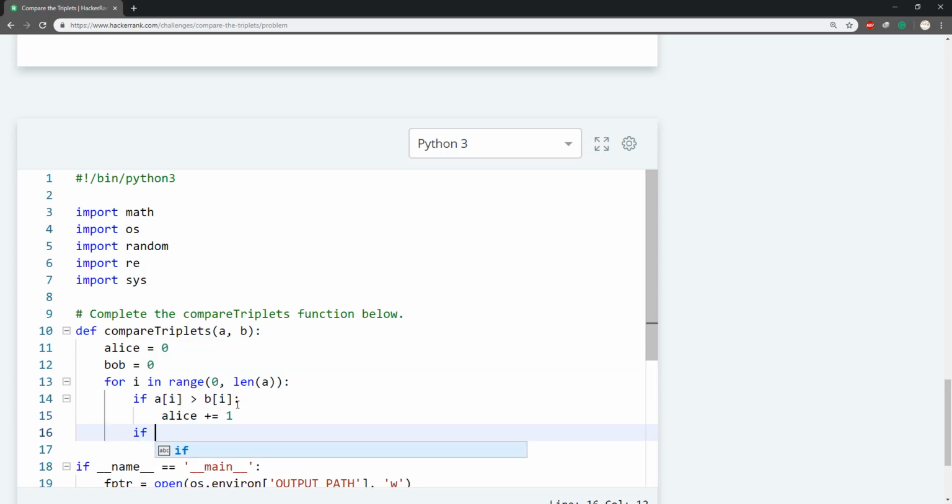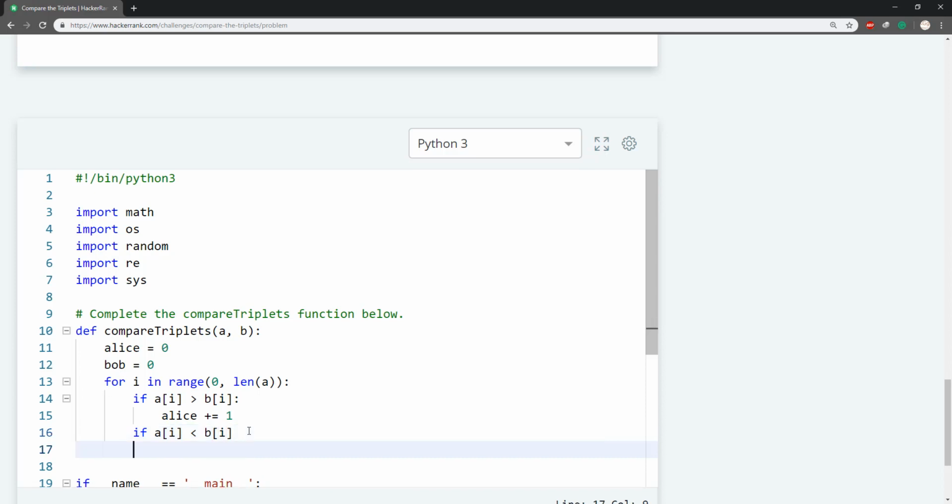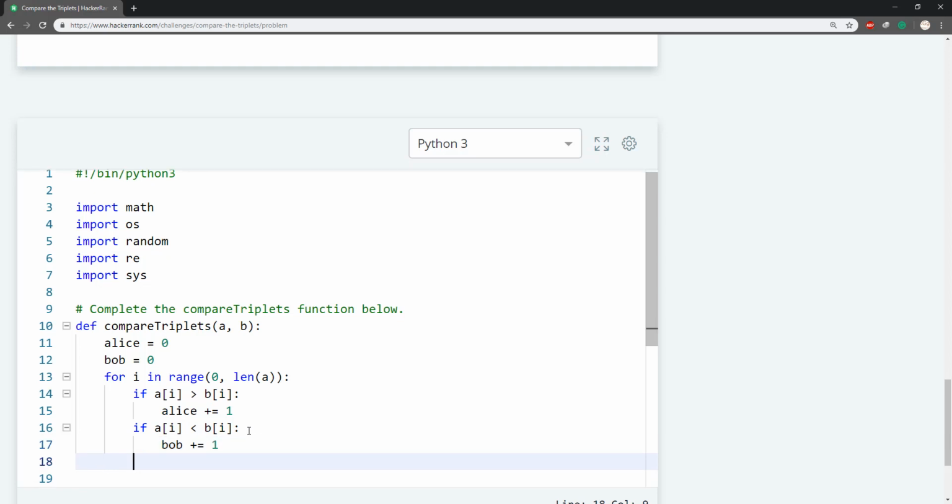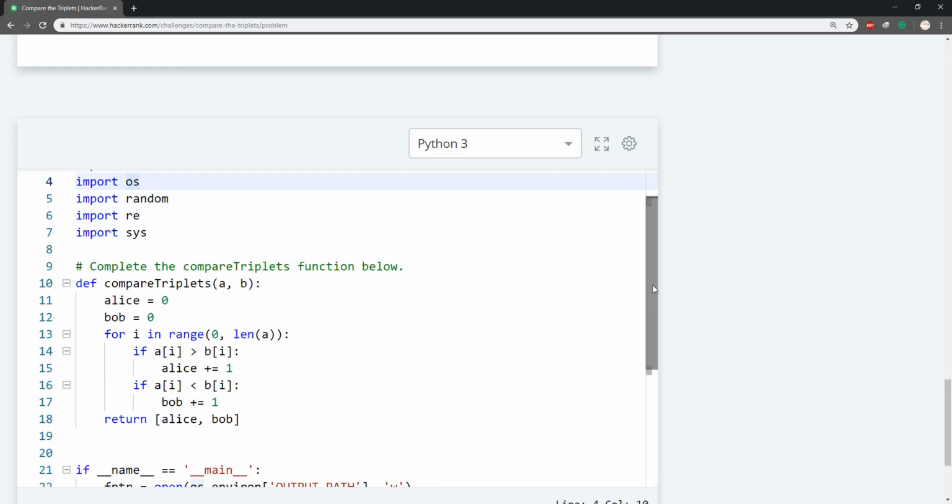If A[i] is less than B[i], then Bob gets a point. So we're gonna say Bob plus equal to 1. And if they both have the same number, we don't give them any points, so it's not necessary to add another check in here. So what we can do is just return a list with Alice's points and Bob's points. All right, and that should pretty much be it.